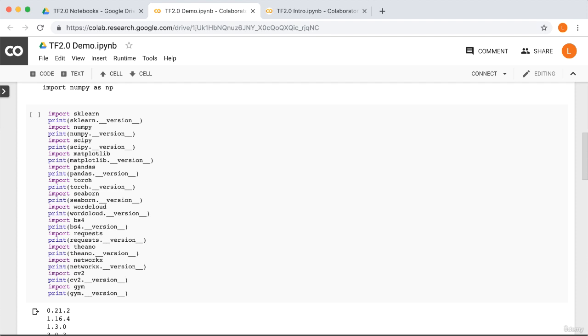We also have Seaborn, WordCloud, Beautiful Soup, which is for XML and HTML parsing, Requests, which is for making HTTP calls, NetworkX, which is for graph functionality, CV2, which is for OpenCV, and Gym, which is OpenAI Gym. All in all, very impressive and much more than I expected.